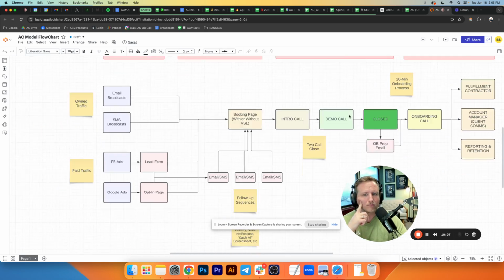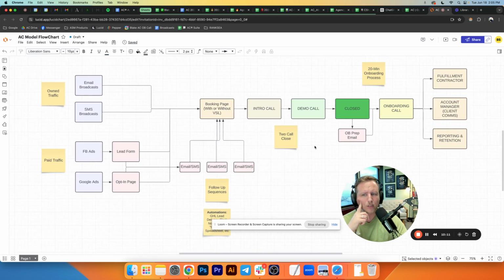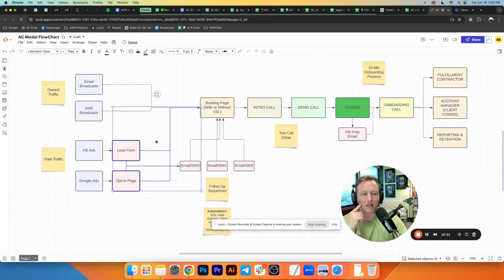All right, guys. So that's a pretty quick bird's eye view. We are generating traffic either through owned media or paid media, such as Facebook ads, Google ads, etc. We're generating leads. After we generate the lead, that triggers some backend automations to follow up with the leads.